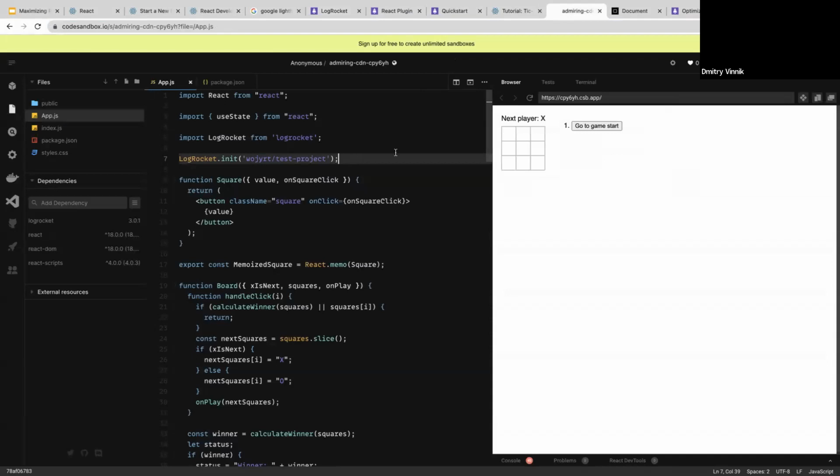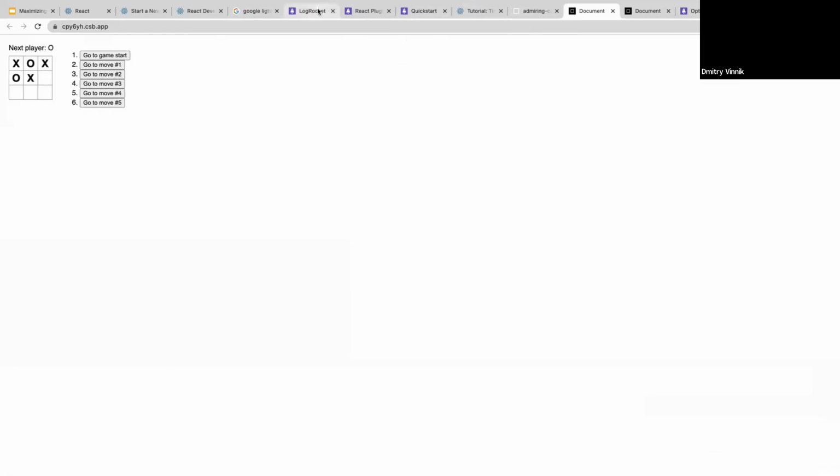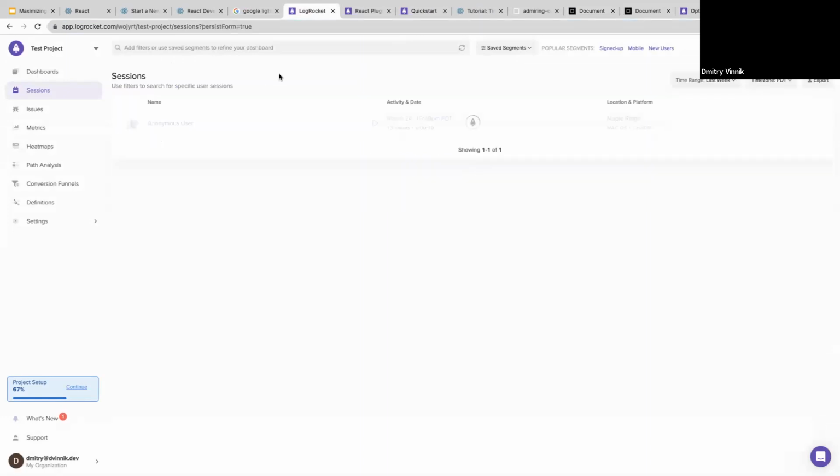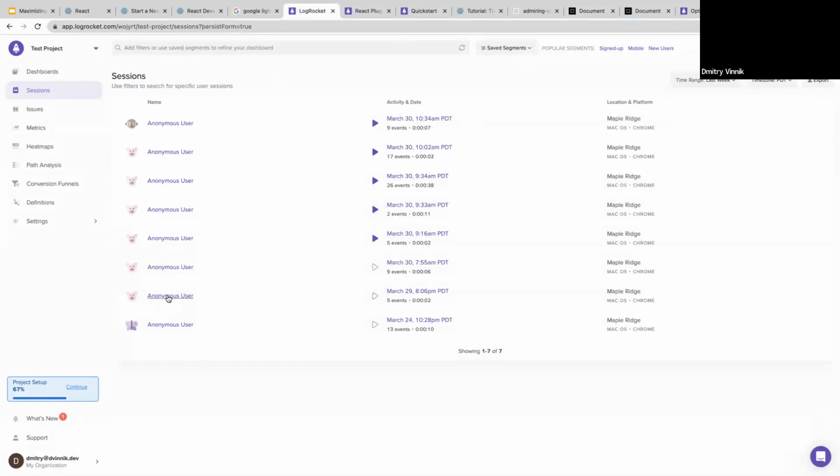I want to save it and run my app in a different browser. I'm able to see, ultimately, the performance. I go to my LogRocket again. I had already a session recorded before. Let me remove this one. Okay, let's go to this guy.